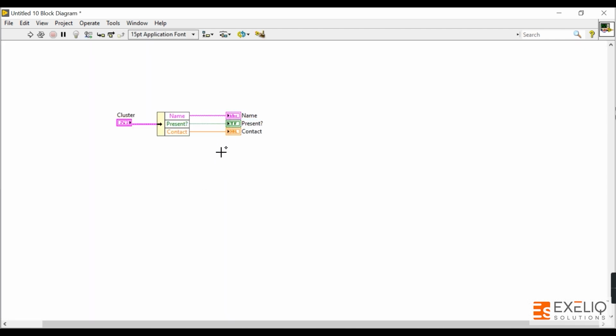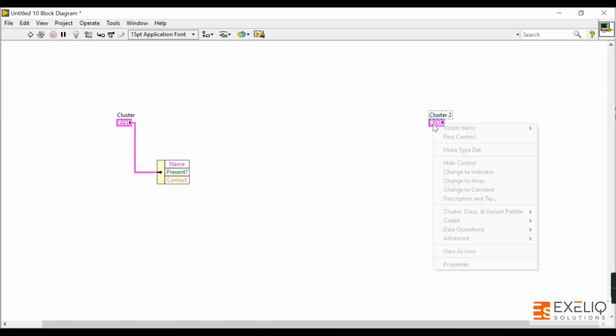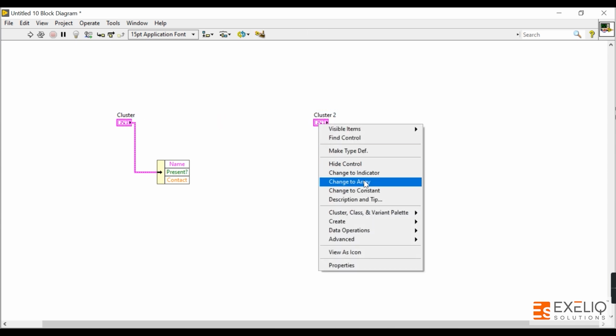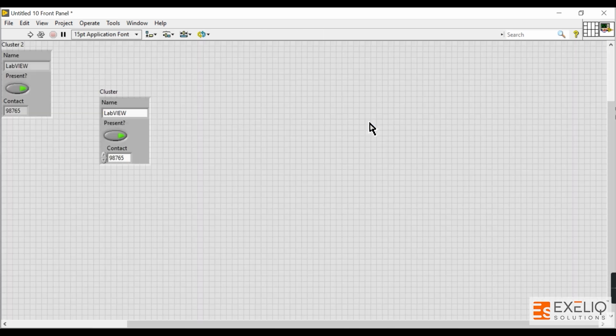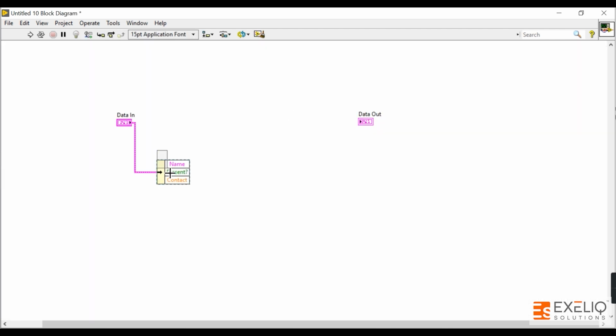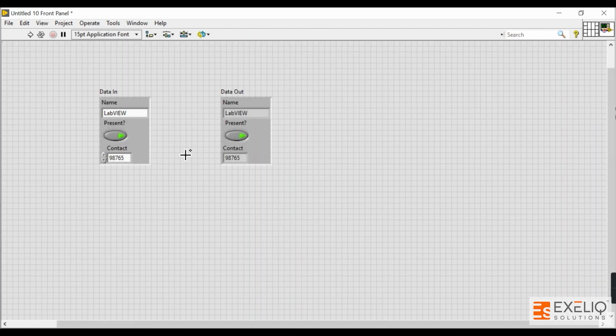Now let's talk about how we can update the value within this cluster, right? So for example, I don't want to have three different elements. I want to have the same cluster as an output. So let's copy this. To copy something present on the block diagram or front panel, just hold Control and drag, right? Right click on the control, change to indicator. Go to the front panel, you will see a similar one. Now maybe this is my data in, and this is my data out. I want to update the value from LabVIEW to something else.